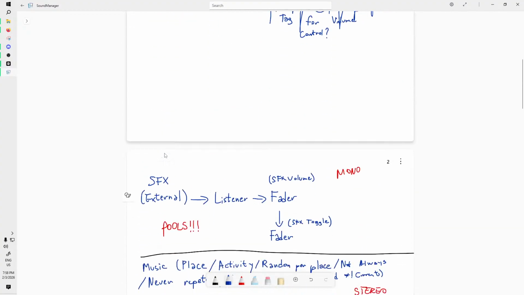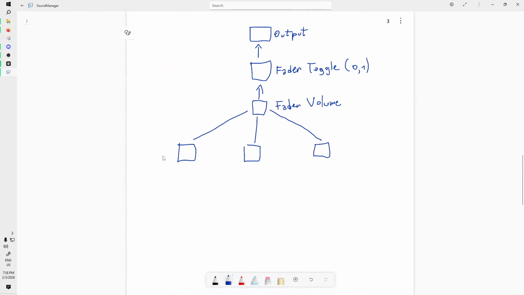We have four entrances. So I need another one here. Okay, so those are all, wait. These are all faders. Okay. For toggle.